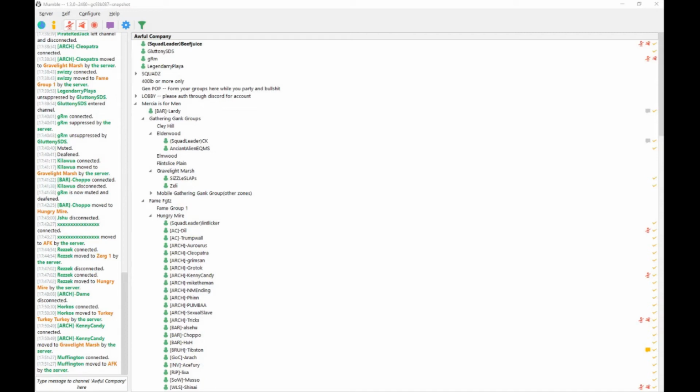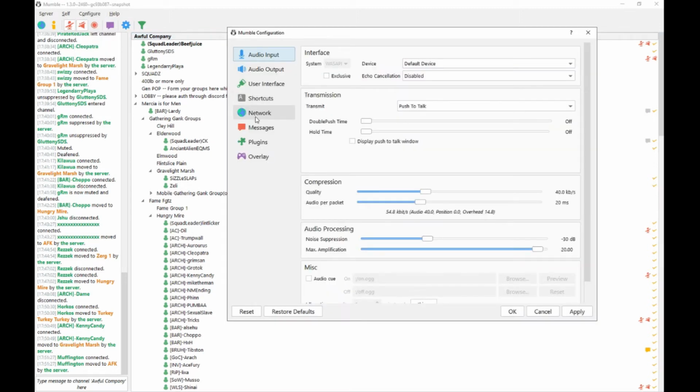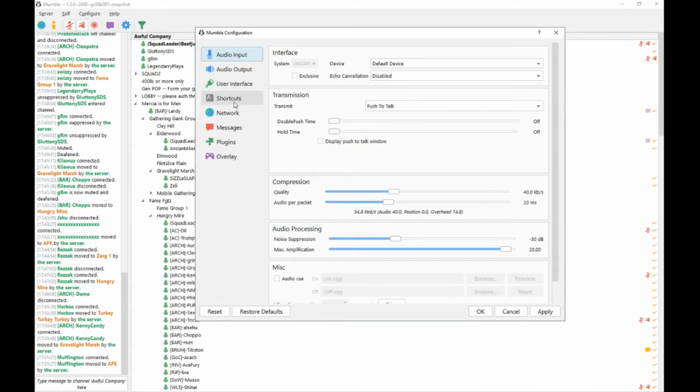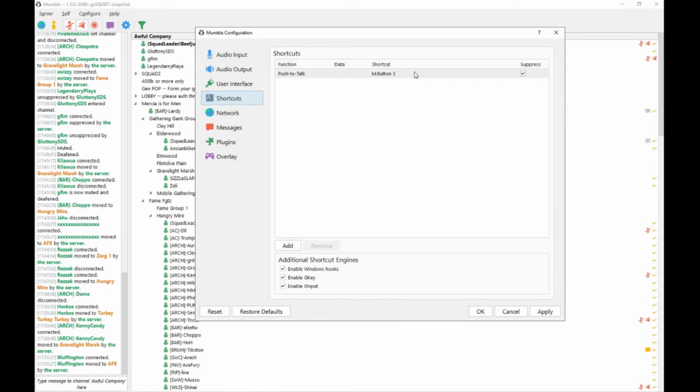If you're a squad leader in the Arch Alliance, you'll also want to configure a shout/whisper hotkey. In order to do this, click Configure at the top of Mumble and go to Settings. Under the Mumble configuration window, go to the Shortcuts tab, and similar to a push-to-talk key, we are going to want to add a function for whispers/shouts.